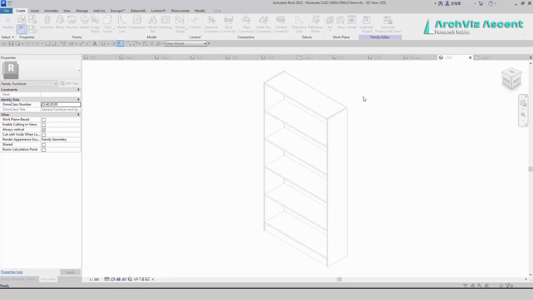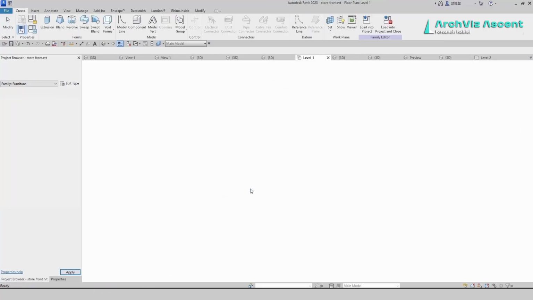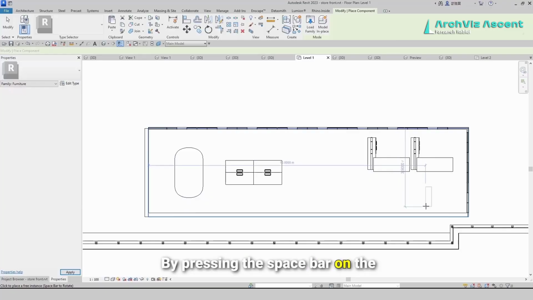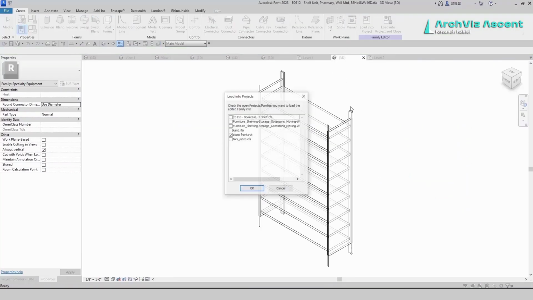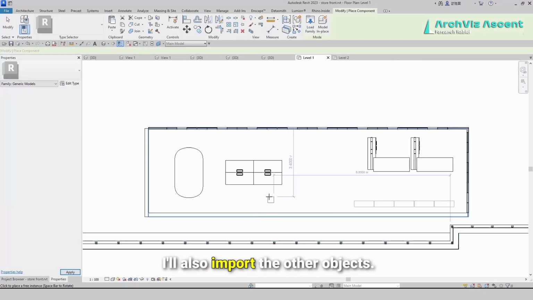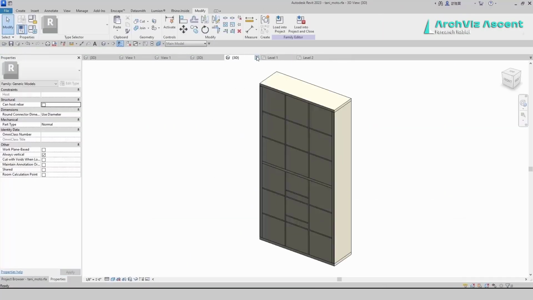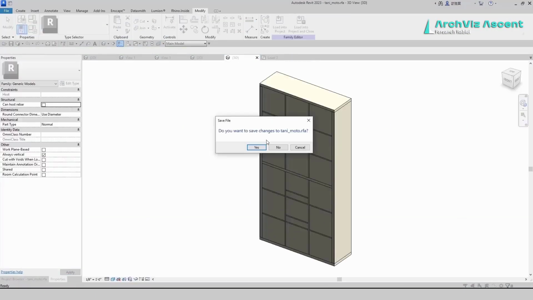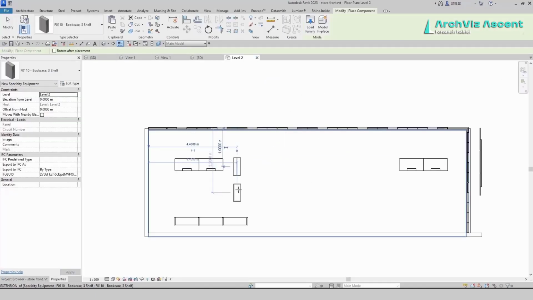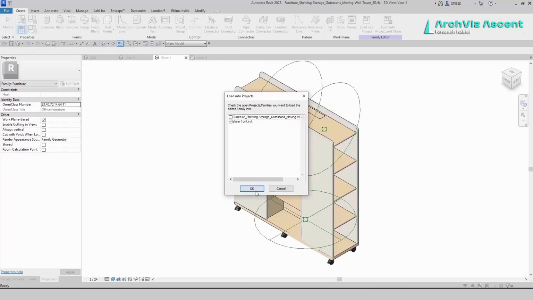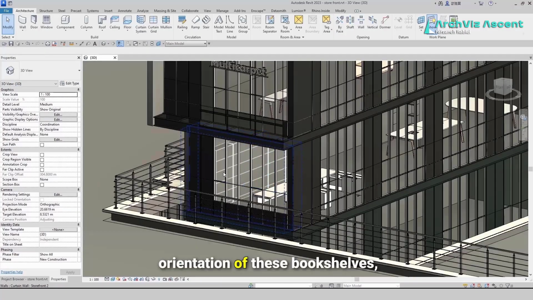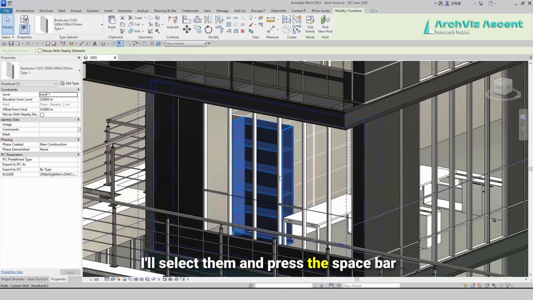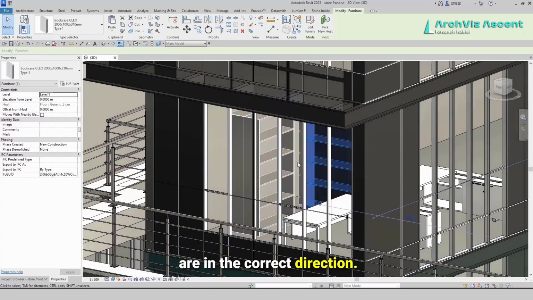I'll load this into the project as well. By pressing the spacebar on the keyboard, I can change the orientation of the object. I'll also import the other objects. To correct the orientation of these bookshelves, I'll select them and press the spacebar on the keyboard until they are in the correct direction.